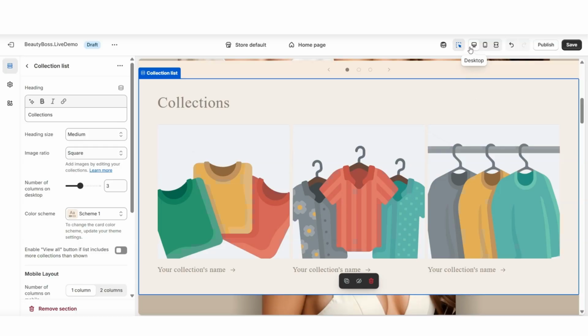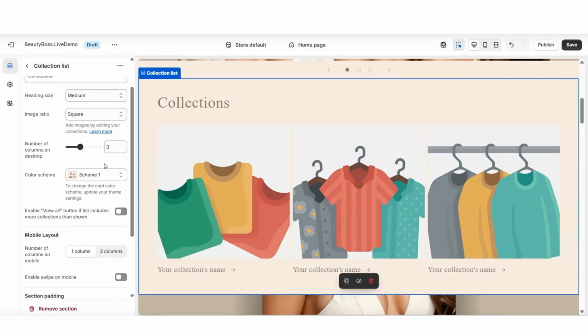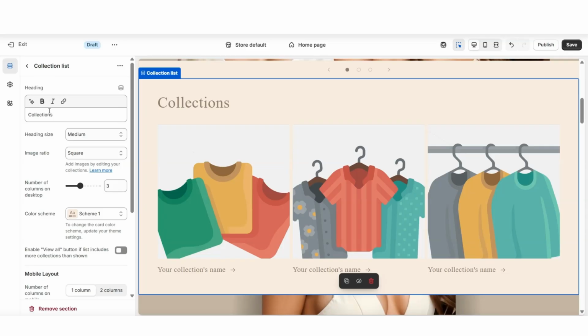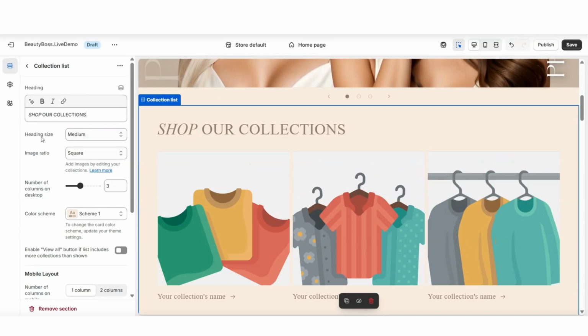You want to click on the desktop icon so that you can see the different editing options that you have for this section. You can retitle the heading text for this section, so I'm going to have this say Shop Our Collections. You can customize the heading size if you'd like.